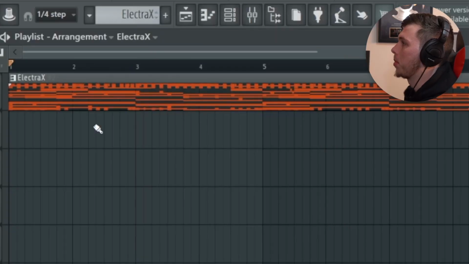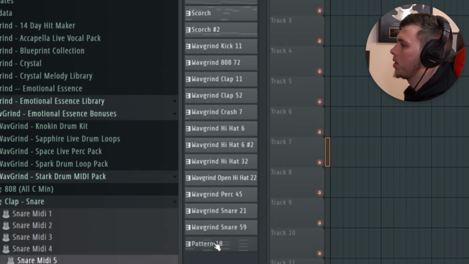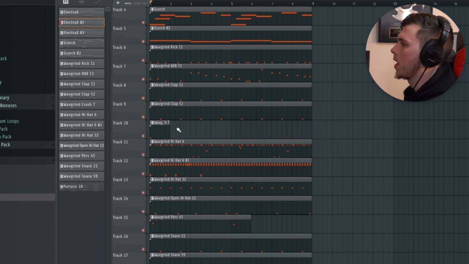And that brings us to one of the most important steps, because this is where most producers get stuck. I'm going to split this pattern by channel. I'm going to click on the top layer, hold down Shift, click on the bottom layer, and drag all of these layers in. And this is basically our finished 8-bar loop.